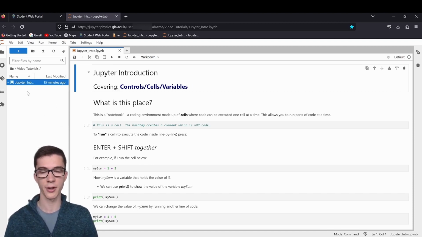On the left here is the file area. This is where you'll keep your notebooks, your folders, and any images that you save as well. So back over here. Today we're going to be covering just the basic controls, what cells are, and what a variable is as well.